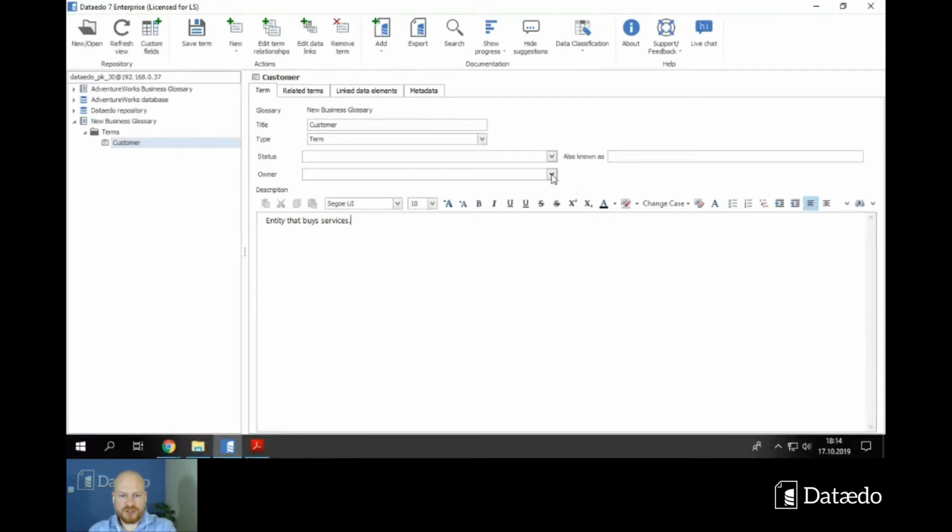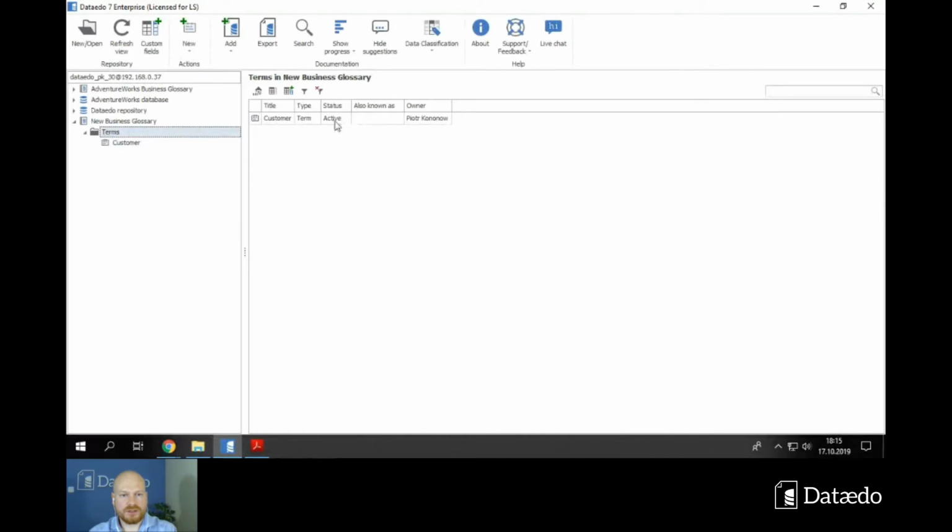I can also provide a few attributes for that. So let's choose the owner. Let's choose me. That will be useful for the management. And let's indicate the status of that. There are a few statuses. You can create your own. So let's say that this is active. You could change it to approved or something like that. So then later, when you review the list, you can see who to talk to and whether it is actually a valid business term.